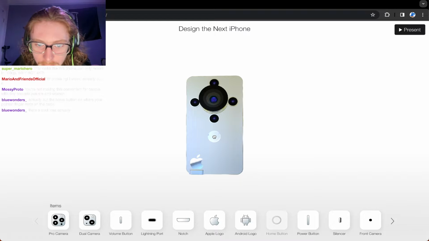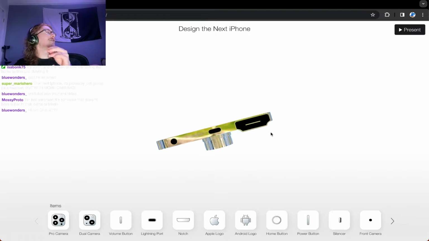Home button, right? Right here. Yes, an HDMI. Listen! Listen, because not all iPhones can connect to smart TV.